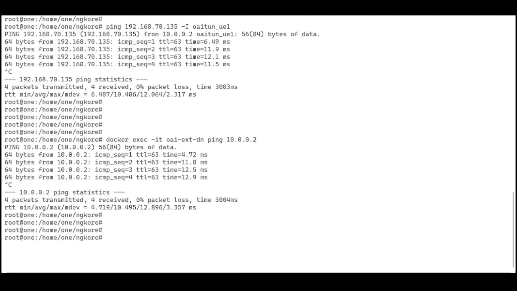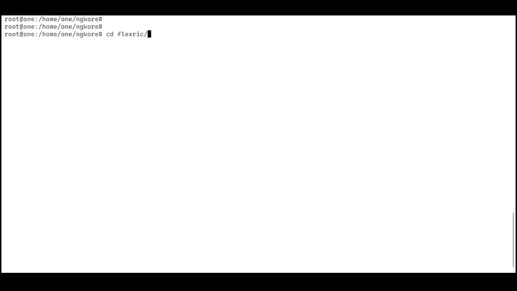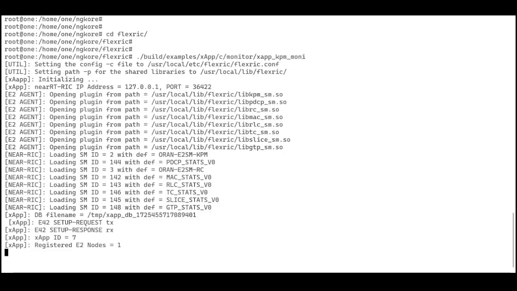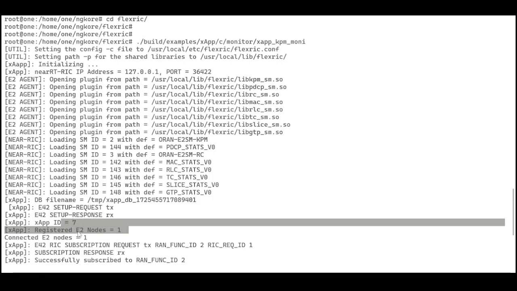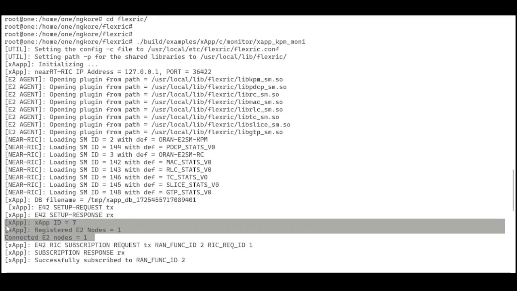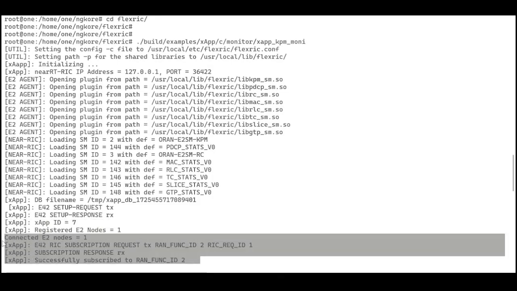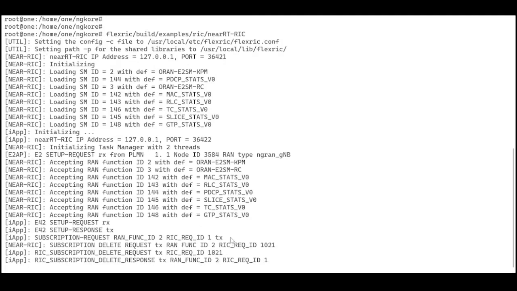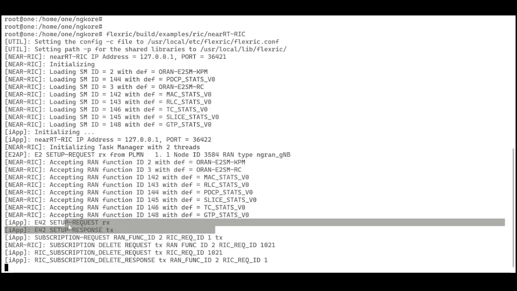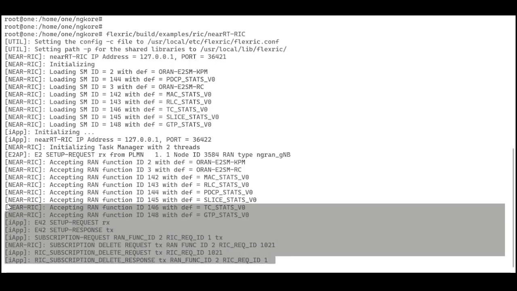Now we will go inside the FlexRig folder and we will run this script to start the KPI monitoring xApp. And here we see the setup request is transmitted and then it receives the response. The xApp ID is 7 and we have one registered E2 node. Now, once the node is connected, it sends subscription request. On receiving the response, we confirm that the subscription is successful.